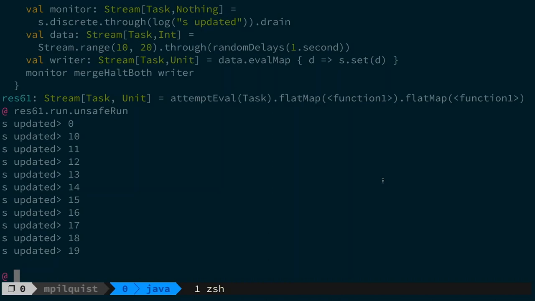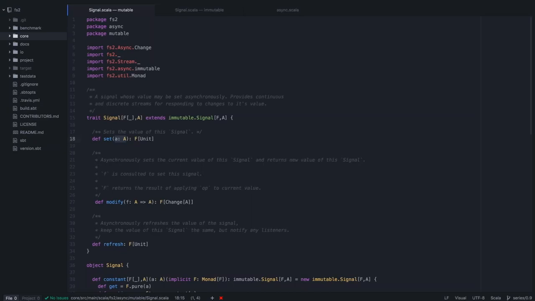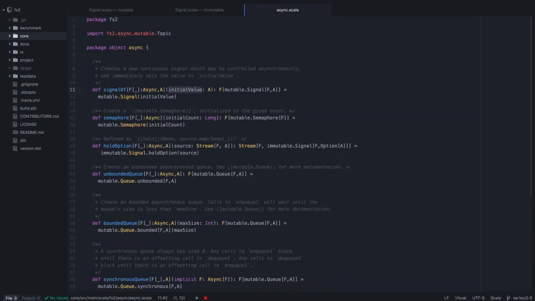And so that notion is the next thing I want to look at. It's the notion of queues, and specifically bounded queues. So let's go back to our async package. I'm going to skip semaphores as a side note. Semaphore is the next type in our async package.